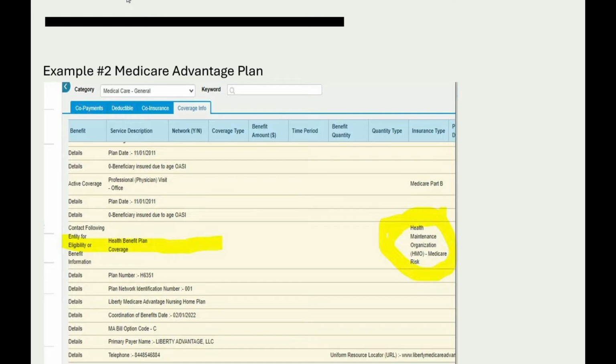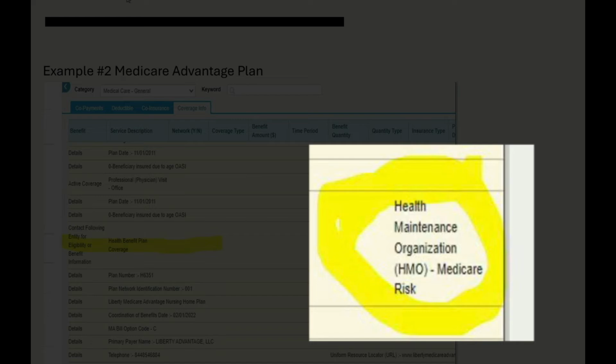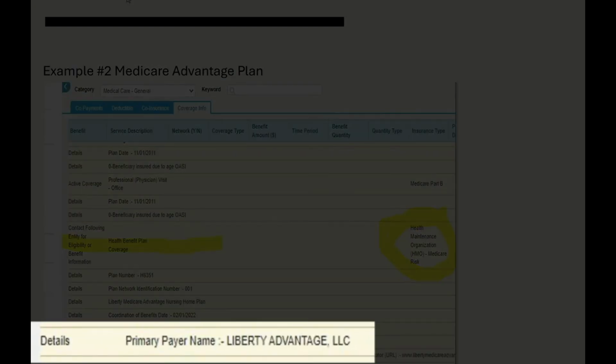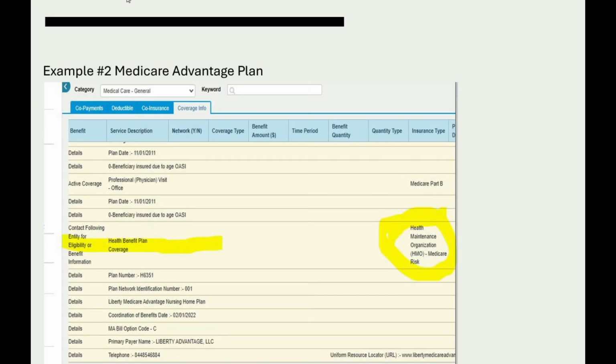Probably half and half, 5 out of 10 times, they are going to have it. So when you open up that eligibility report in ECW, you can read in there and it will give you that information. So I have that highlighted in yellow. So here it'll tell you the patient has a Health Maintenance Organization HMO Medicare risk policy. And if you look on down, it'll say primary payer name, Liberty Advantage. Liberty Advantage is a Medicare Advantage plan.